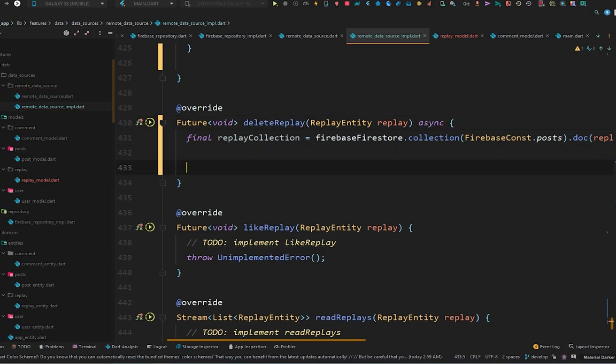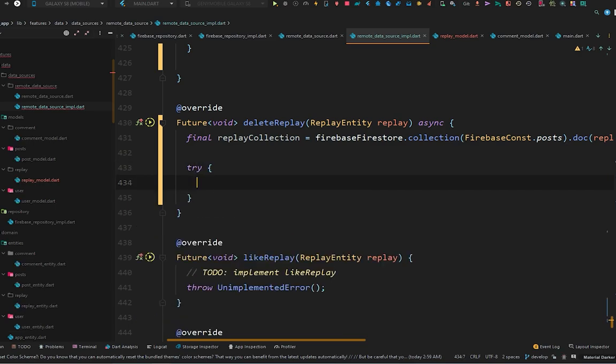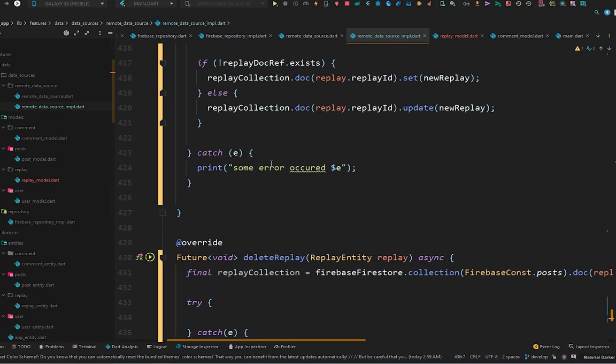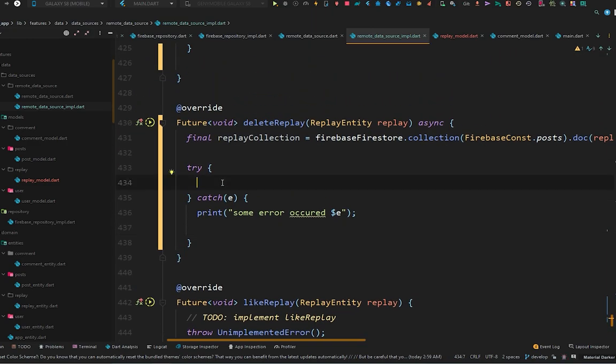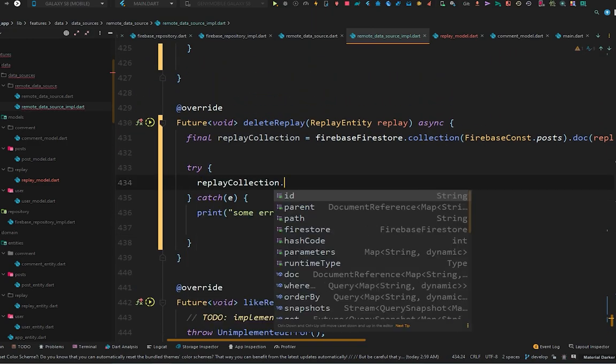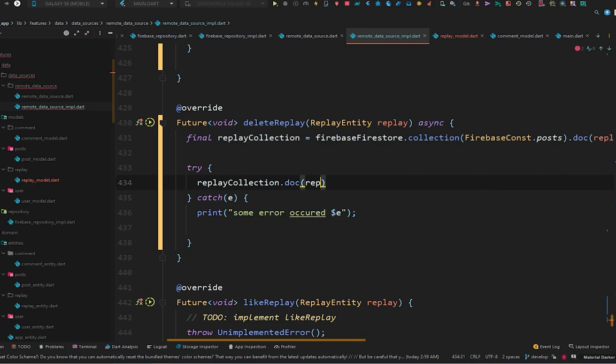So in here we have to do try and catch E, open body, and paste this print statement from here. Now inside this try we have to do reply collection dot on document on reply dot reply ID dot delete. That's it. Just call the delete method on the reply.